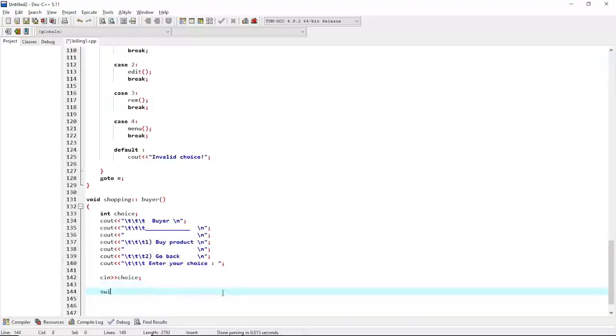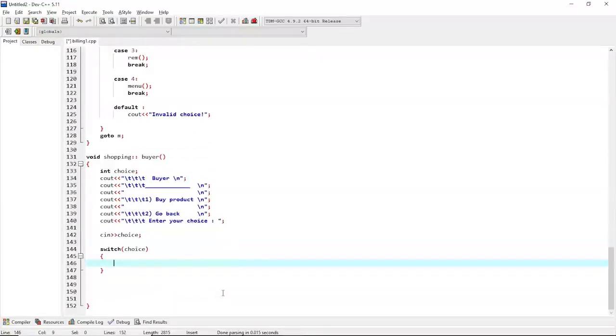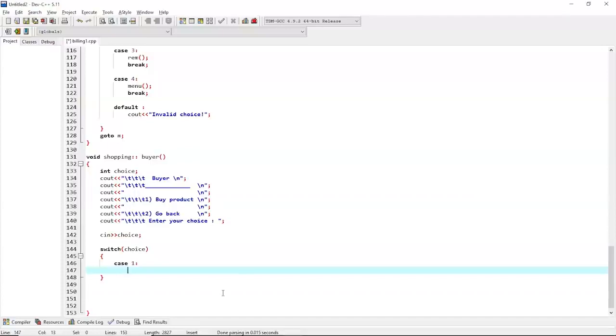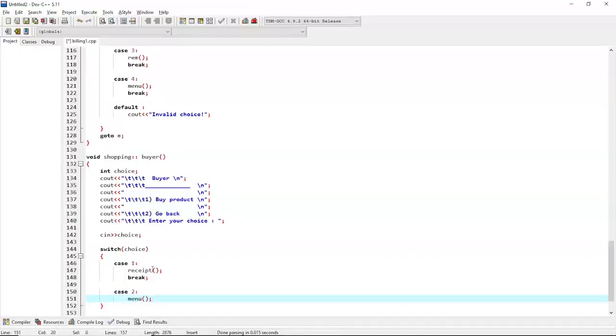After that, we'll use the switch statement and choice. So inside the switch statement, first of all, we'll create case 1. Inside this case, we will call the receipt function. Inside the receipt function, all the operations of the buyer will take place. So this is the receipt function, and after that we'll use break. Now we'll create case 2. In case 2, we'll call the menu function, as 2 would be go back, as we can see.